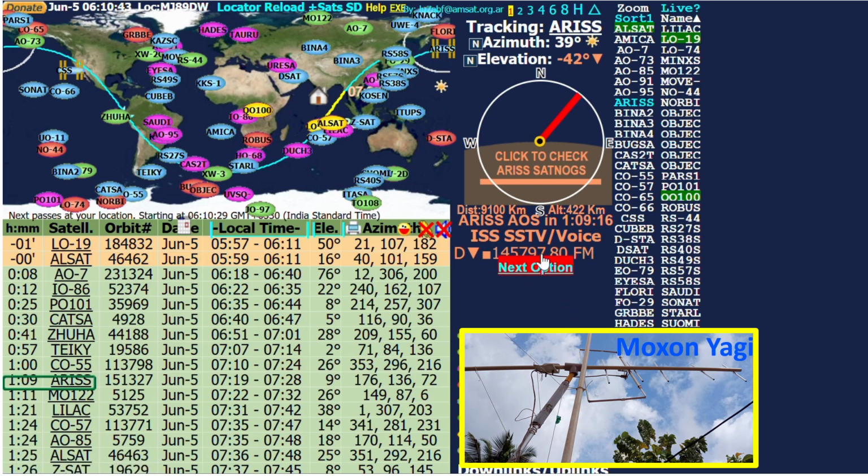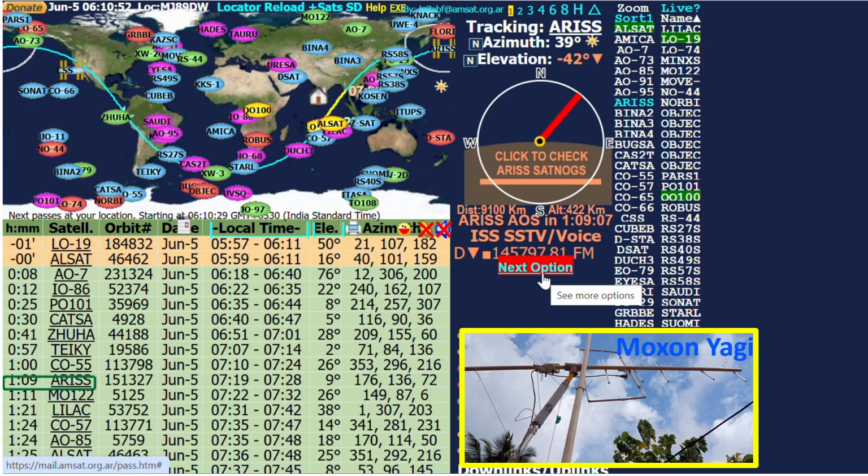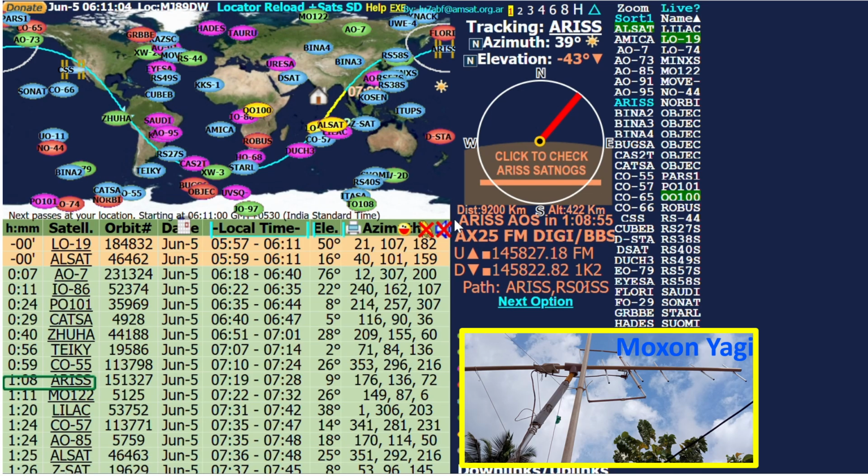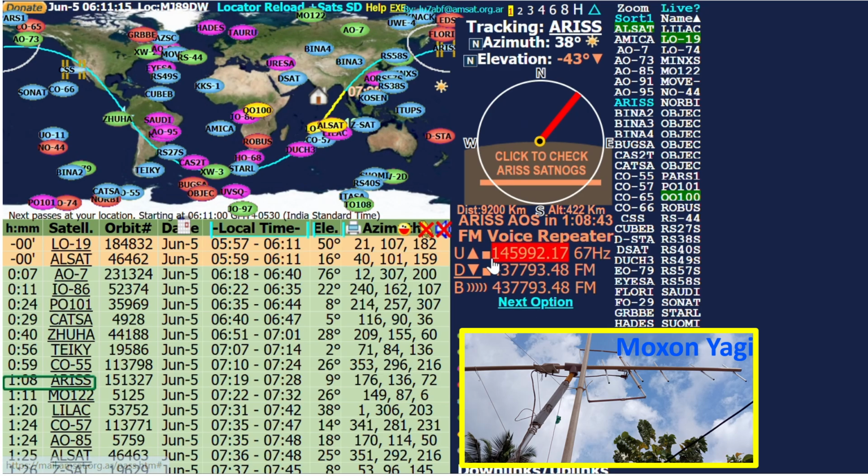This is for ISS SSTV, but that's only when there are SSTV transmissions. So you can try the next option. And next option, this is the FM voice repeater which I use usually. There is also another option which is the APRS, which I am yet to use. I'll come back to this. The uplink is displayed here, downlink and beacon. Here downlink and beacon are the same. For some satellites it may be different.